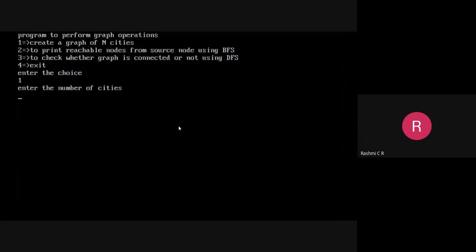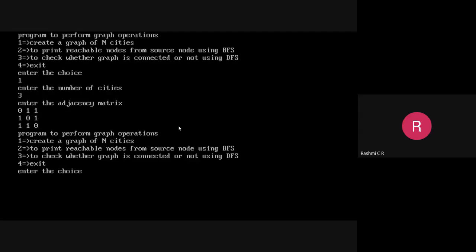Okay, so go with choice 1. Number of cities is equal to 3. Now I need to enter the adjacency matrix. Okay, it is 0, 1, 1 and 1, 0, 1, 1, 1, 0. Correct? Yes, ma'am. Okay, so first choice is done. We have created a graph. Okay, and we will check the reachability from BFS method. That is the second method.